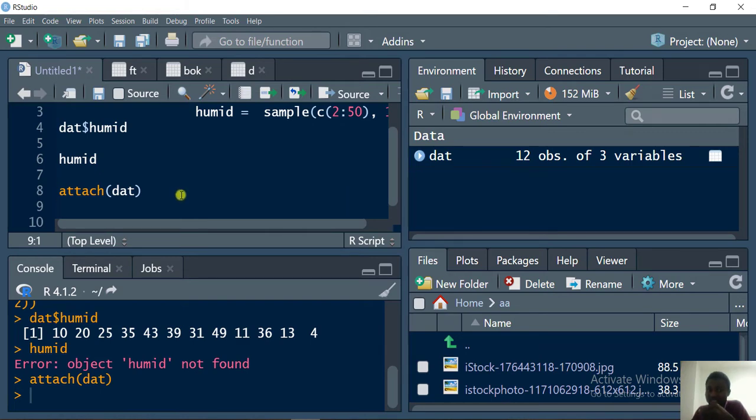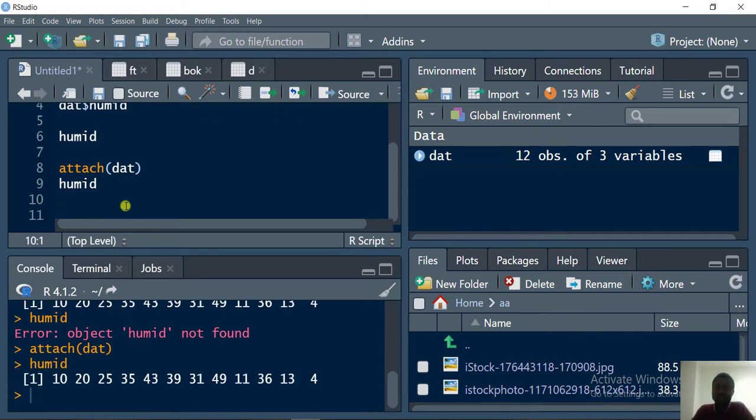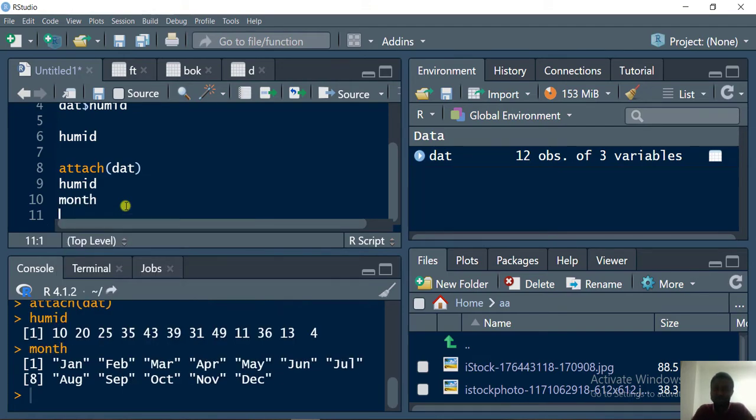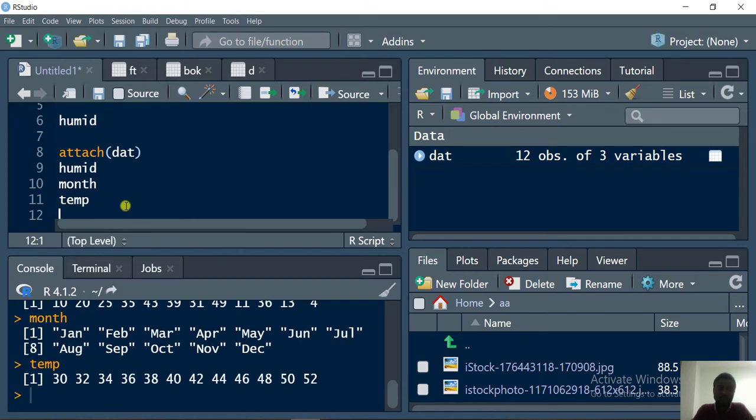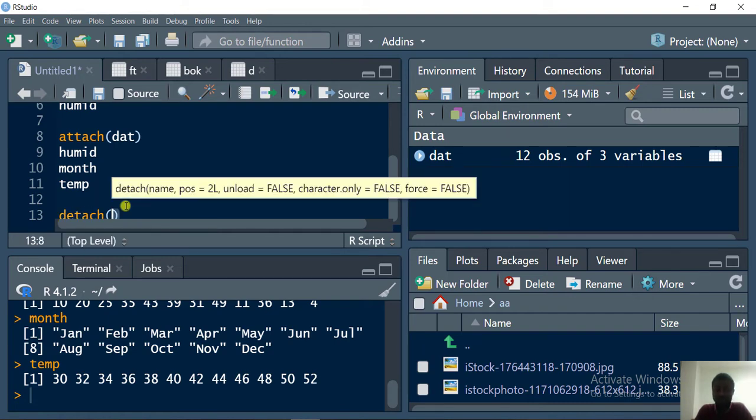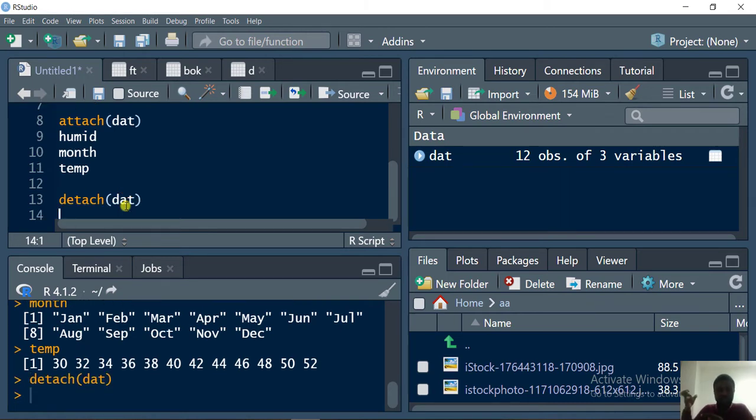It's giving you access to each value in the data frame without having to make reference to the variable name and using $. So if I run humid, I will have the values for humid. If I run month, I will have the values for month. If I run temp, I will have the values for temp. When I'm done with this, I can detach. I think that's the function. I can detach it also from the base package. The moment I detach it, I withdraw that permission given to the R platform to give us access.